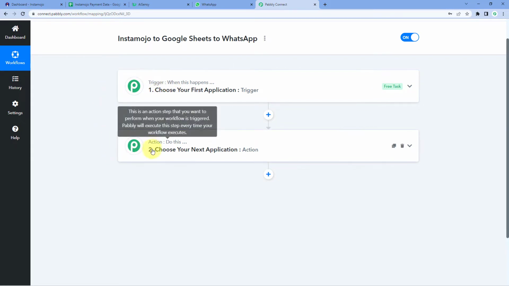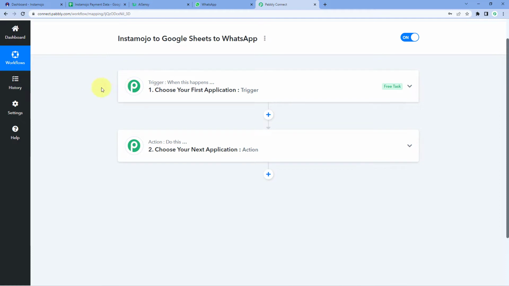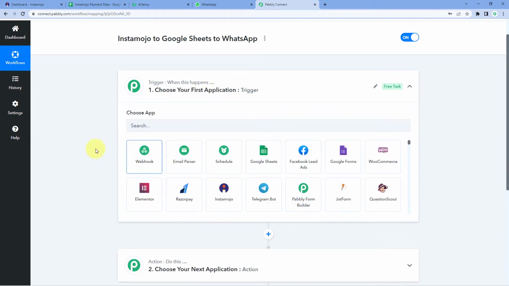So triggers and actions are basically those two concepts, those two principles on which this whole automation works on, where the trigger says when this happens and the action says do this. So let's begin with the trigger window.